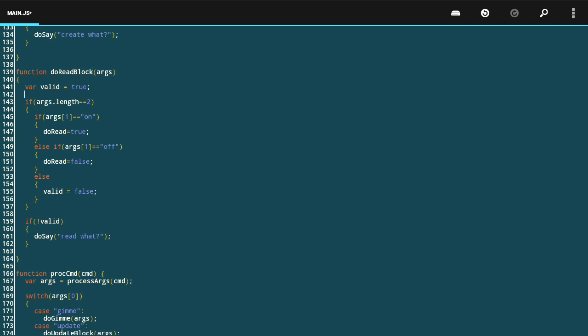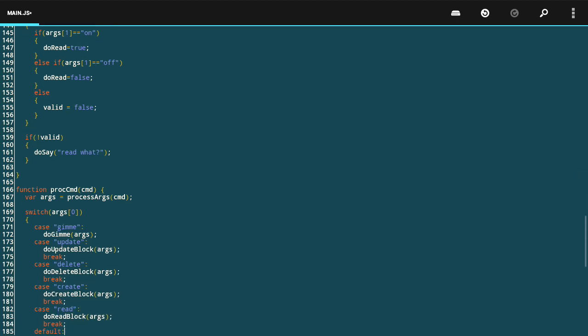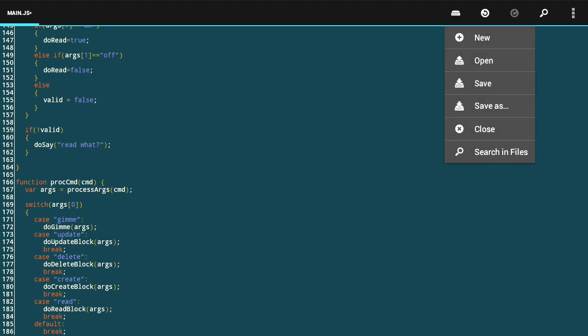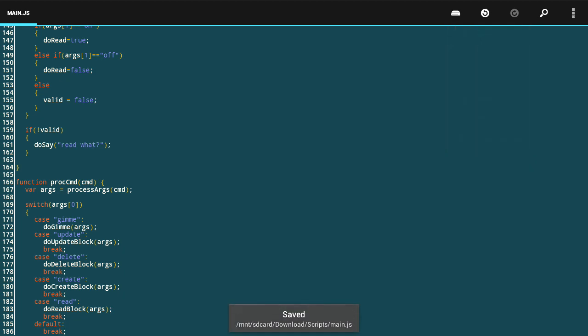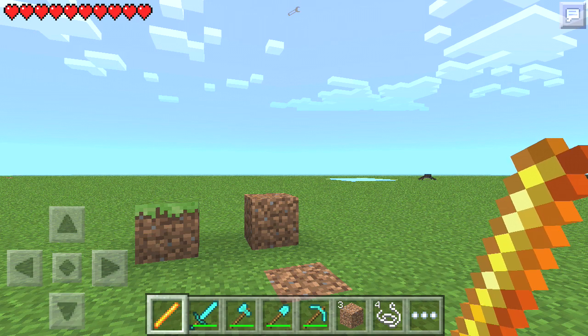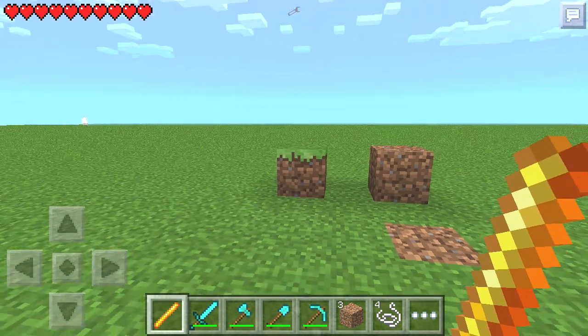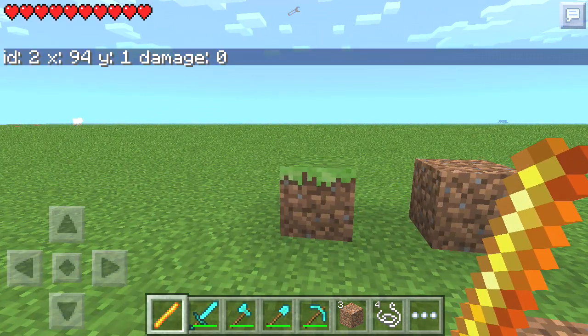I had not called the right function name. I declared my function as doRead, but what my process CMD that I created was expecting, or was calling, doRead block. So I think that's the source of my issue. So I will switch back over and make sure that that works properly. So I have reloaded my script, and so again I will place my wand back into read mode, and now I will test again to see if I have corrected the issue, and I have.